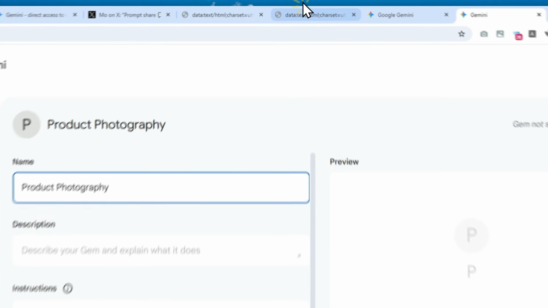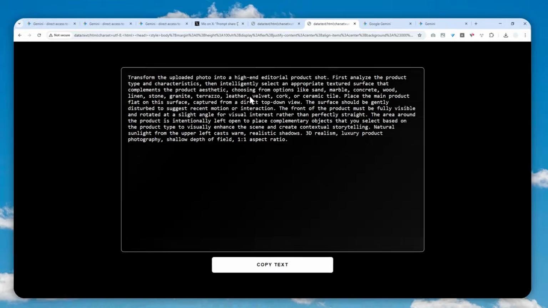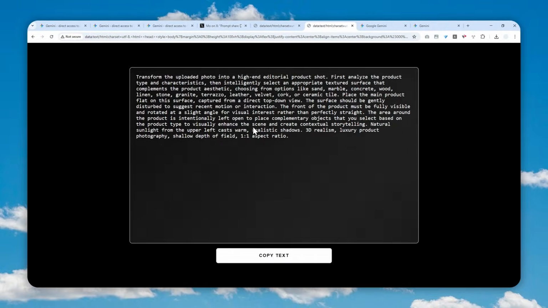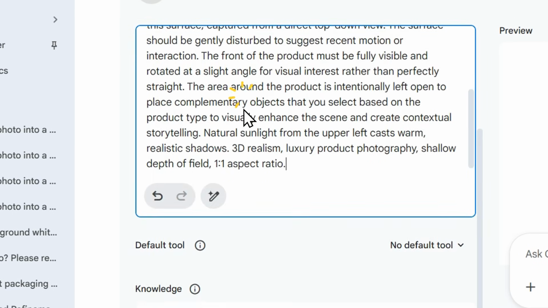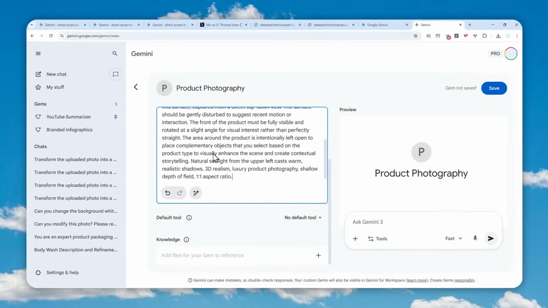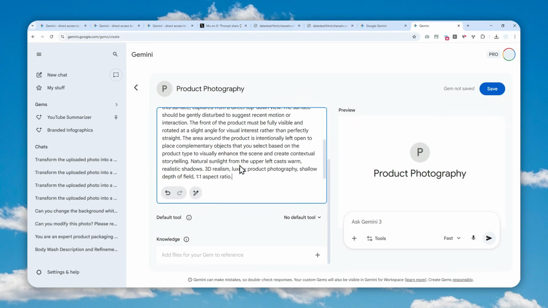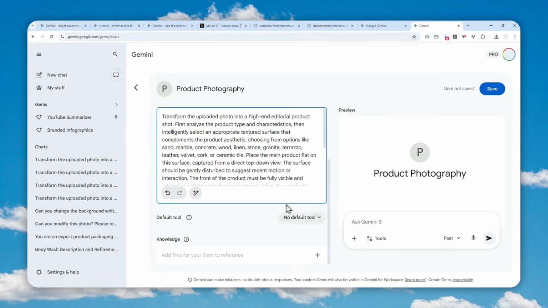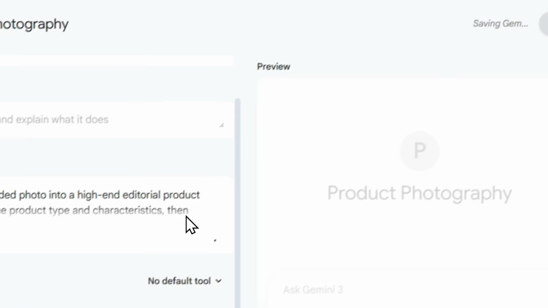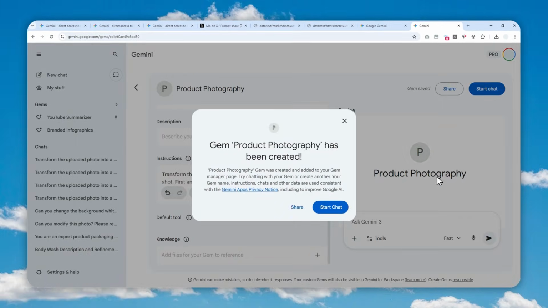And for the instruction, you can use this instruction. It should be available in the description as well. And this is just going to be the prompt that will be used by Gemini every time it is receiving a picture from the user. Okay, that's going to be the prompt. And when you're done, just click save and just wait for it.